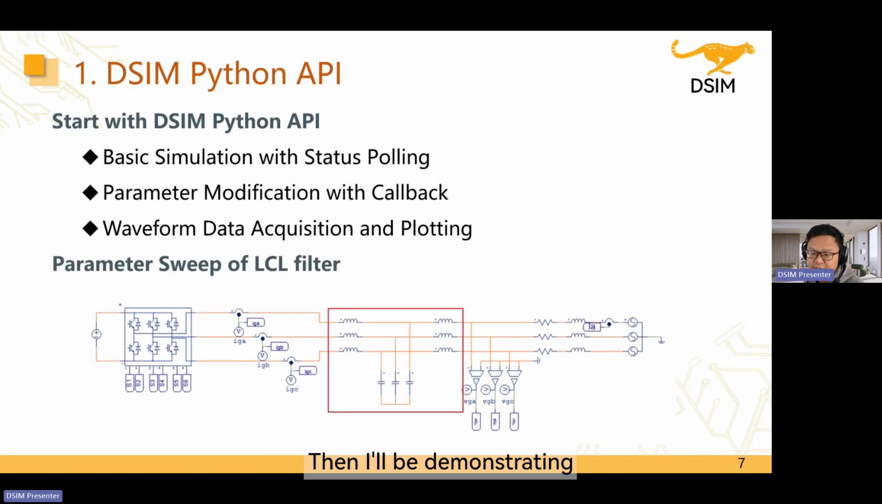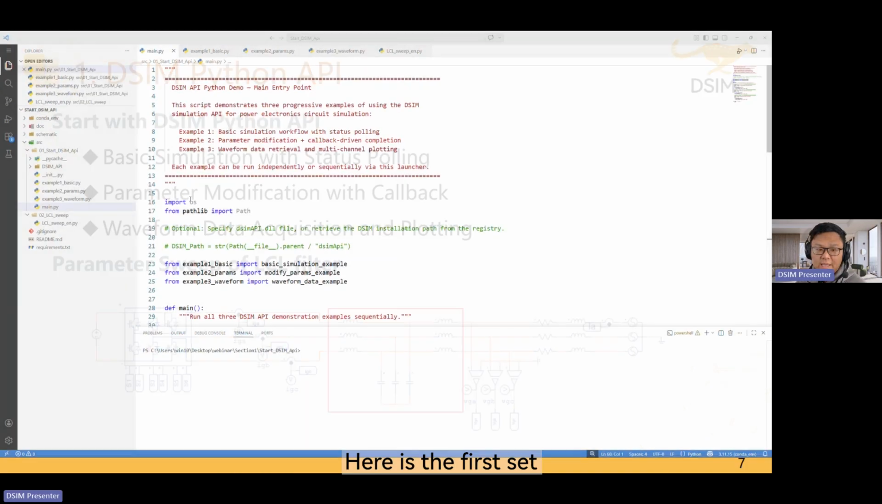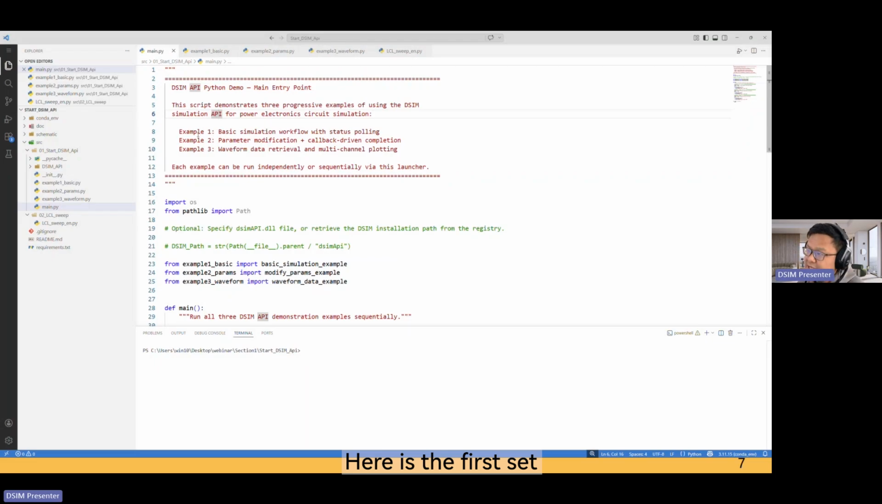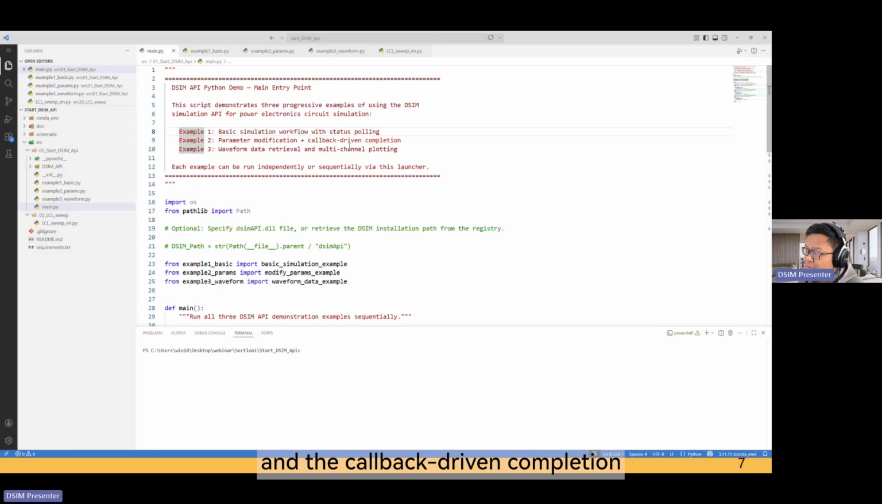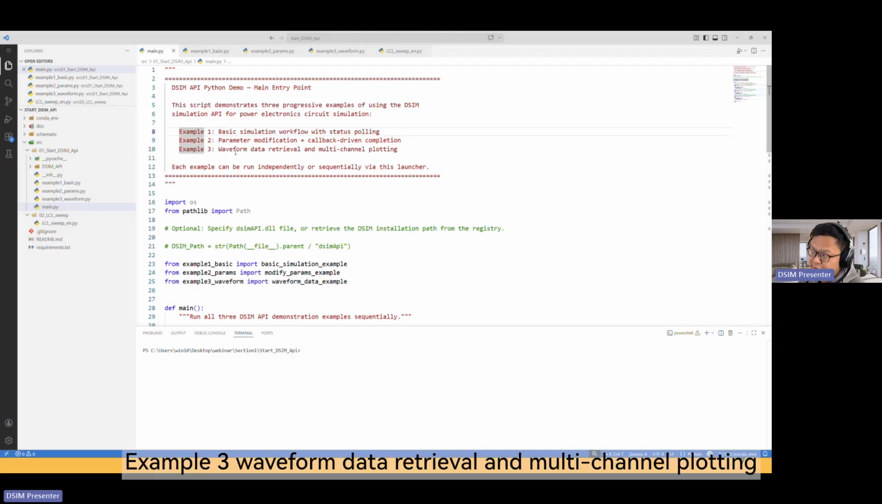Then I will demonstrate how to drive DSIM circuit simulation through Python scripts using the DSIM API. We prepared 2 sets of demonstrations. Okay, here is the first set. There are 3 examples here. Example 1 is basic simulation workflow with standard polling, example 2 is parameter modification and callback driven completion, and example 3 is waveform data retrieval and multi-channel plotting.